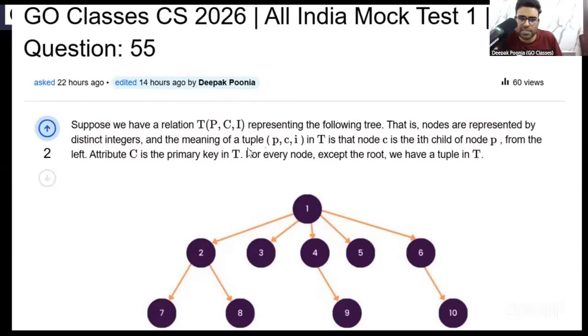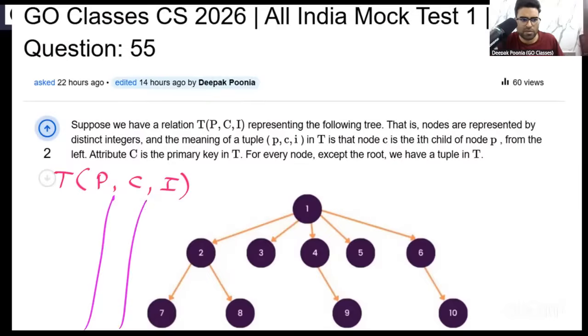Notice one thing. We are saying that any tuple (P, C, I) means this C is the ith child of P from the left. So in this table, what are the tuples that we have? Let's see the tuples. For example, you can see this 2. This 2 is the first child of 1, from the left. For this 2, the parent is 1. Just read this point: node C is the ith child of node P from the left.